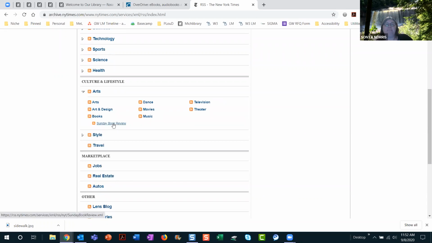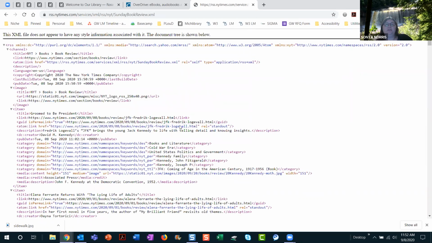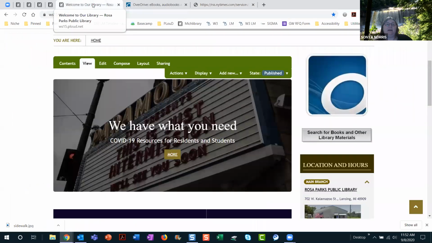So we're going to go to Arts and the Sunday Book Review, and you're like, whoa, what do I do with all this? Don't worry about it. You come up to the address bar and you do Control-C to copy. That is the actual RSS feed. That's the address. So I highlighted it and I copied it.